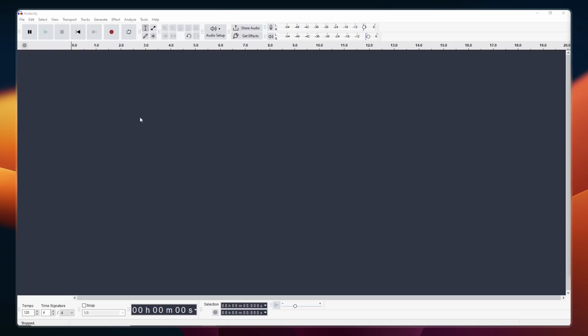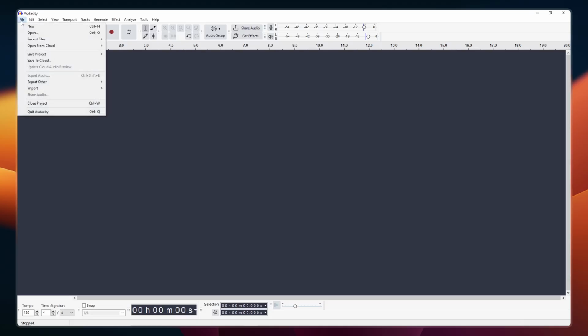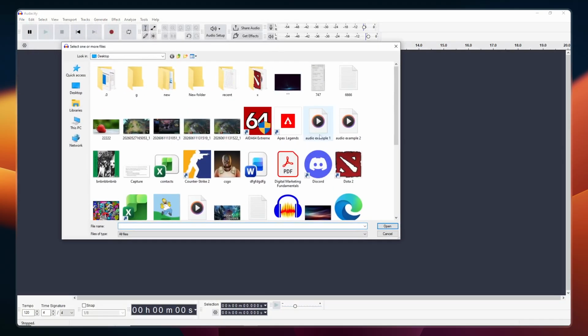Once the application launches, direct your attention to the upper left corner of your screen where you'll see the File menu. Click on File, and from the drop-down menu that appears, hover your mouse over the Import option. This will reveal another submenu to the side. From this submenu, select Audio. This is how you bring your WAV file into Audacity for conversion.